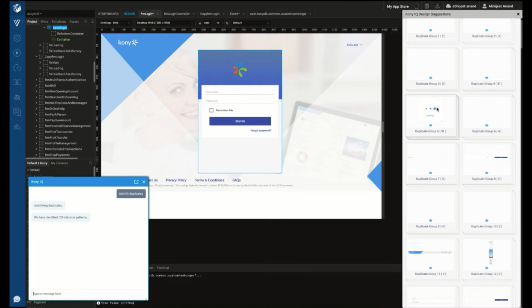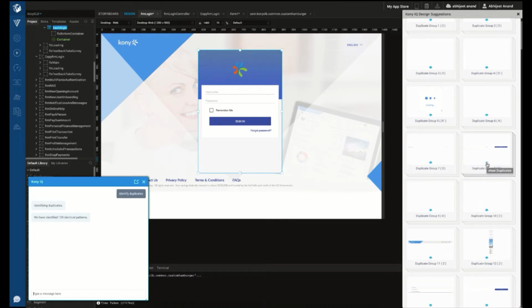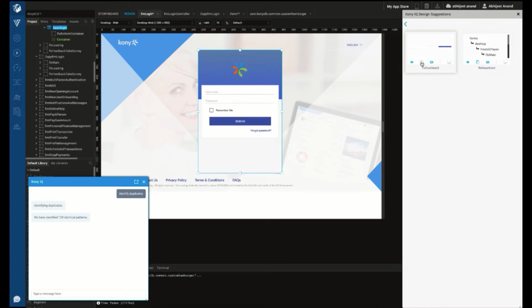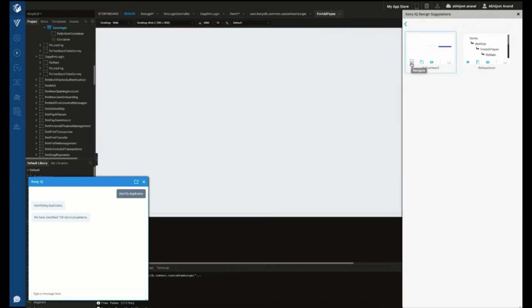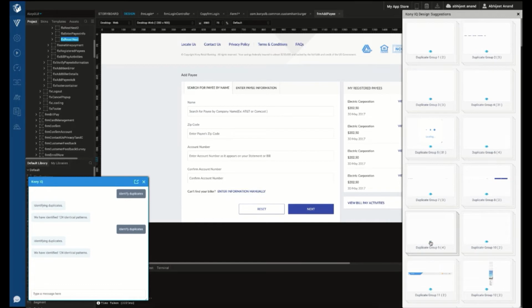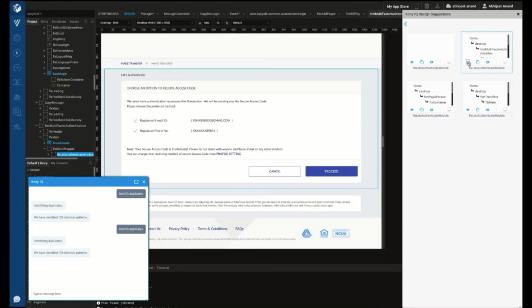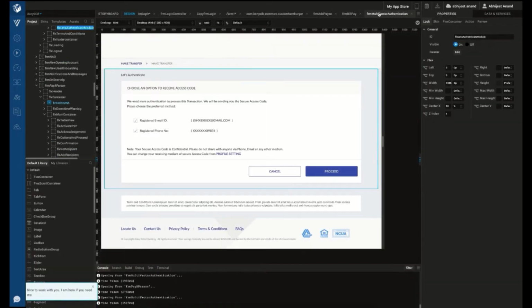Now, another example of how Quantum IQ can help us is by identifying duplicate UI patterns within an application. So if I ask Quantum IQ to identify duplicates within my app, within my project, basically it's going to identify all duplicates that it can across all the forms I'm using across my different platforms, right? So it could be the web versus native versus the tablet platforms. It goes in and identifies the duplicate patterns and gives a confidence factor for each of the recommendations that it makes.